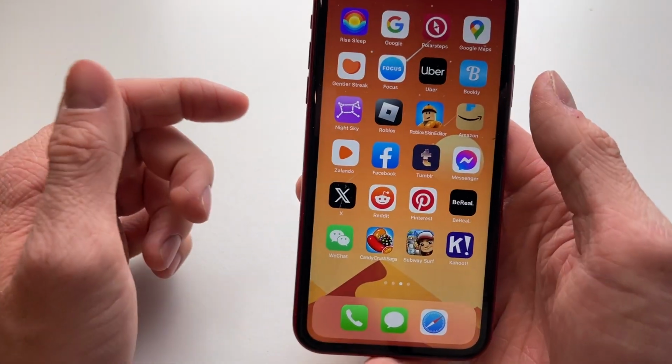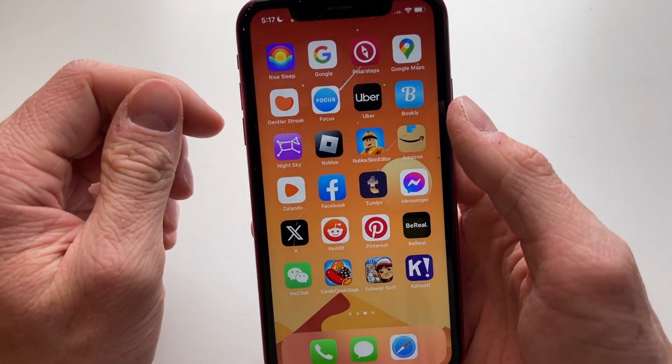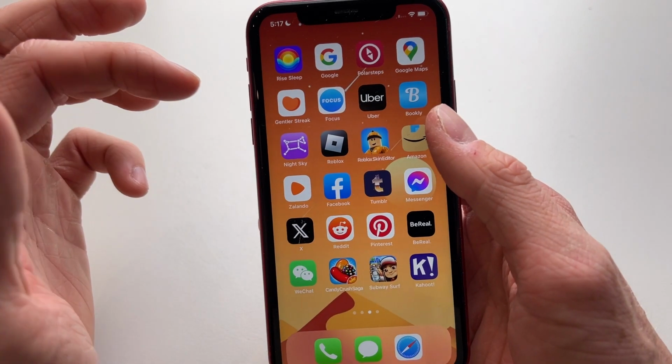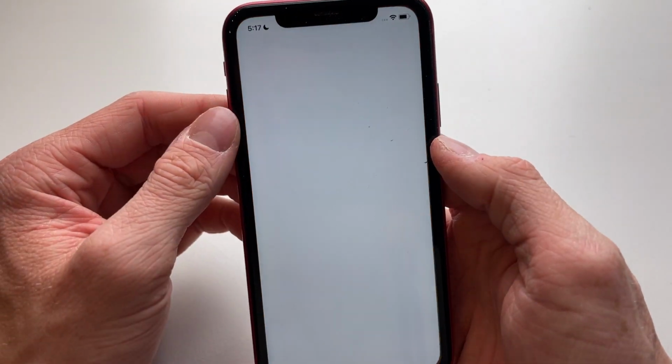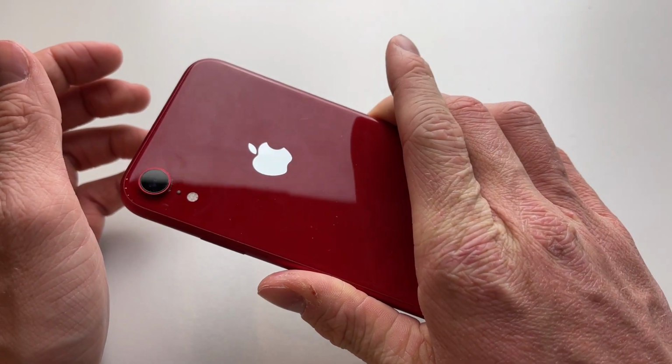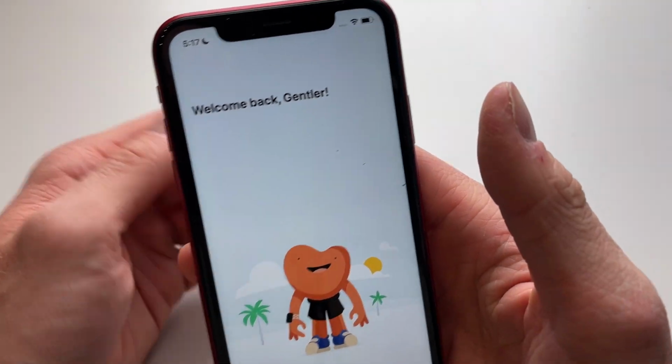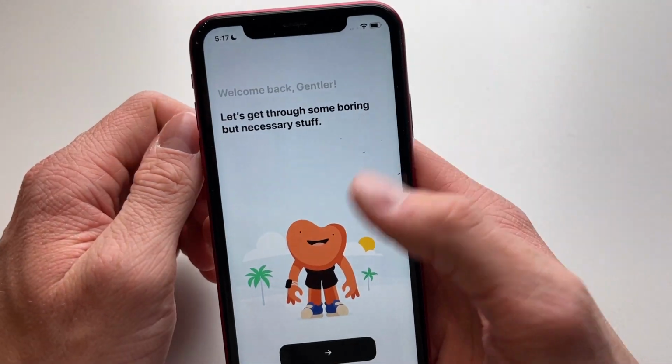I'm going to show you how you can create a Gentler Streak account on your phone. To create an account, the first thing you need to do is download it on the Google Play Store or App Store and click on it. I'm currently using an iPhone to show how this is done, but it's exactly the same on your Android.